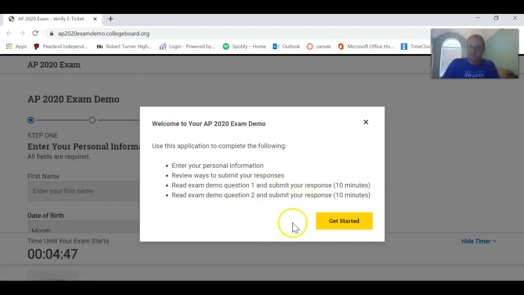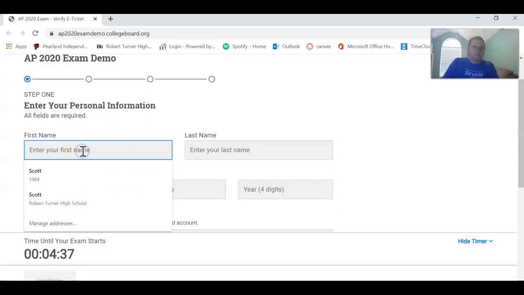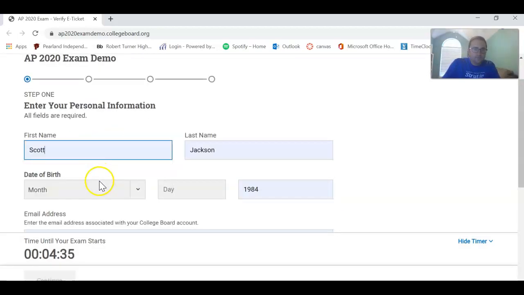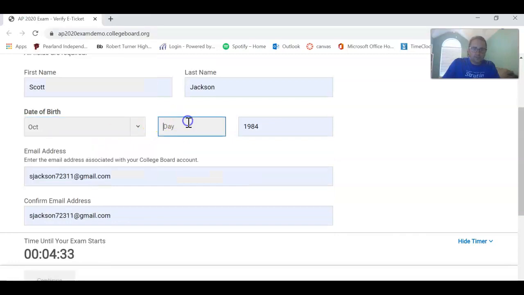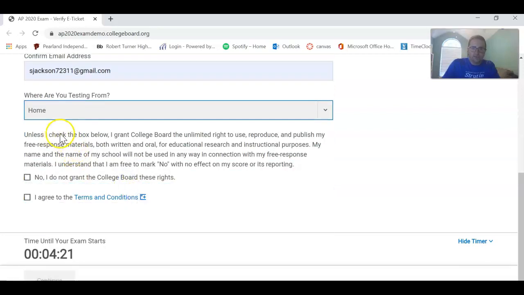Then you'll have to submit your personal information. This is why you do this 30 minutes ahead of time, so you can get everything done and see if there's any issues. So let's see. I'm just clicking random days. Put your College Board email in. That's not mine, but for this purpose, I'm putting this in, where you're testing from.